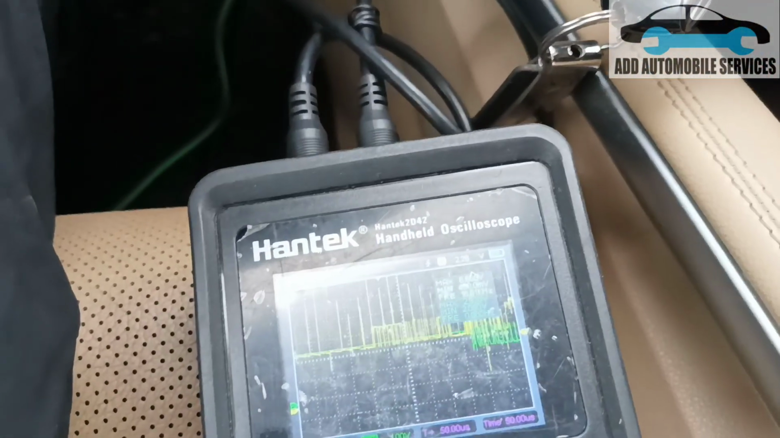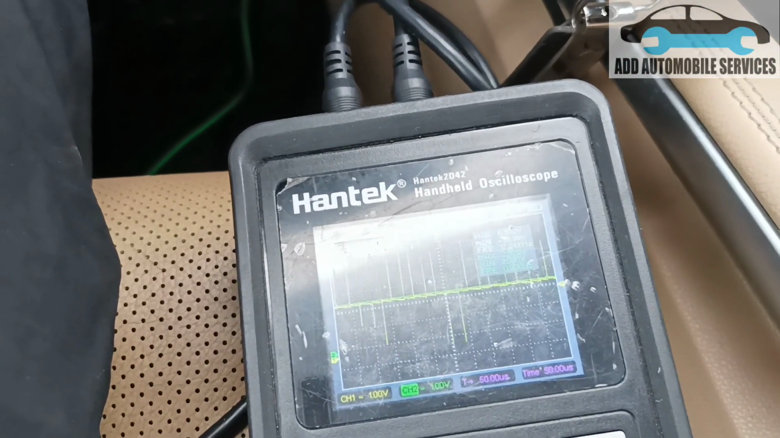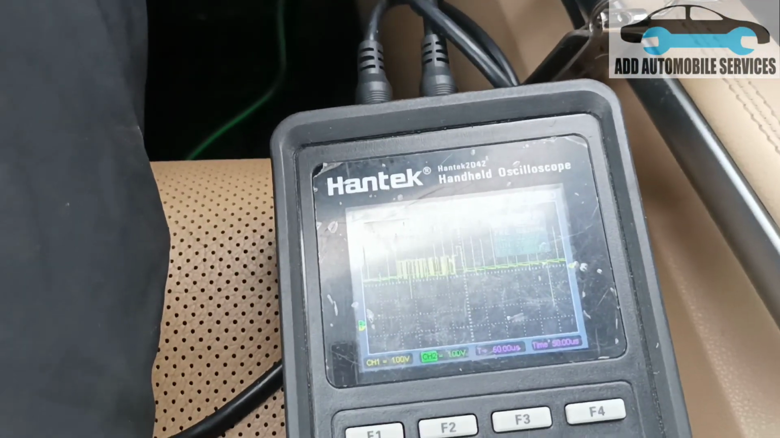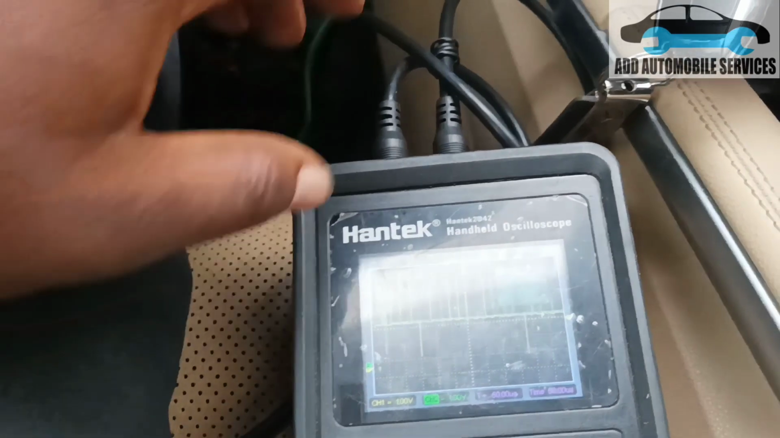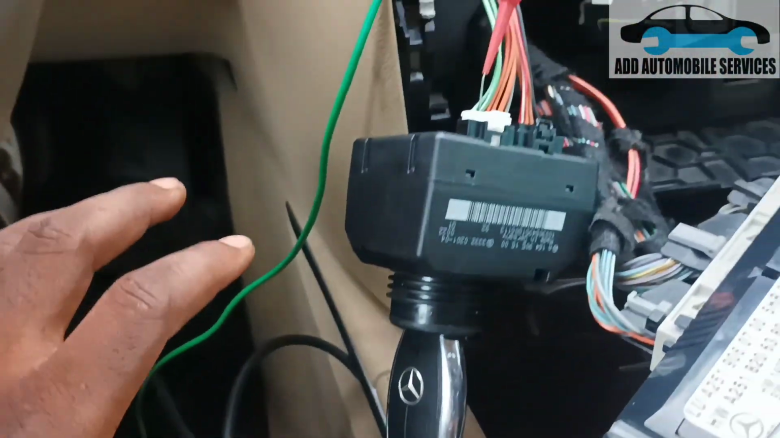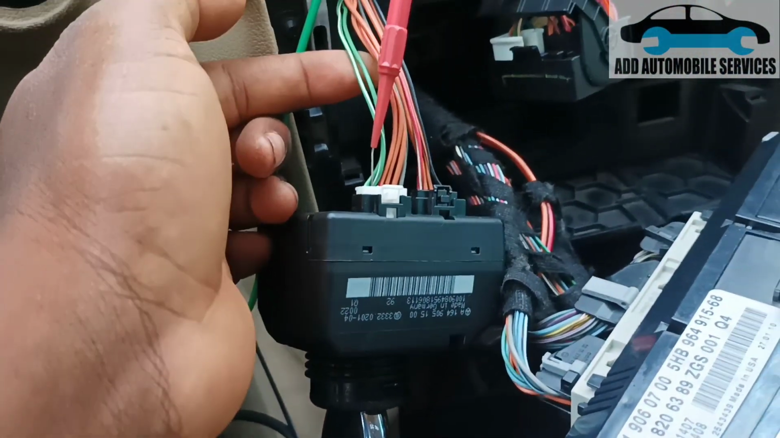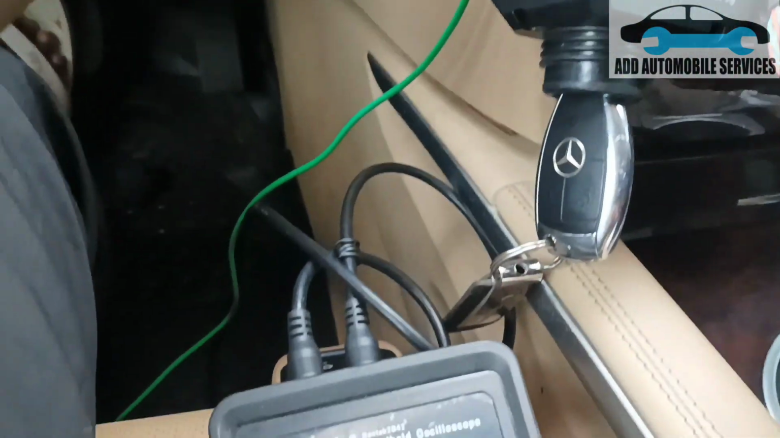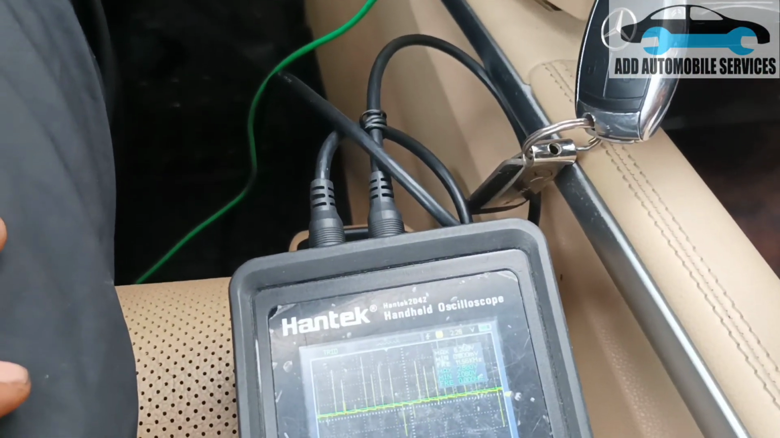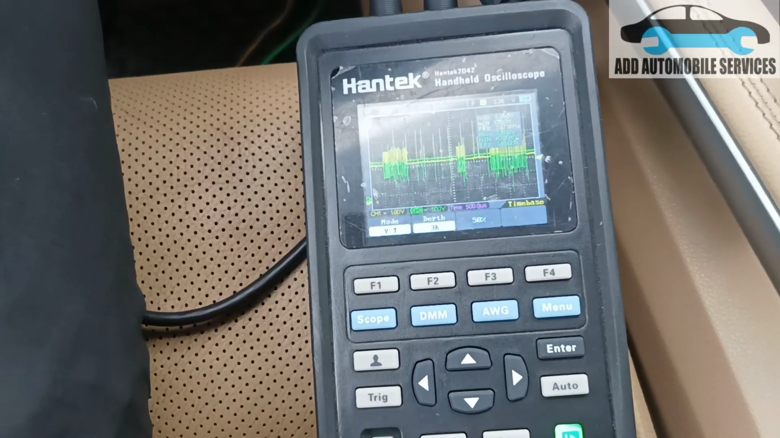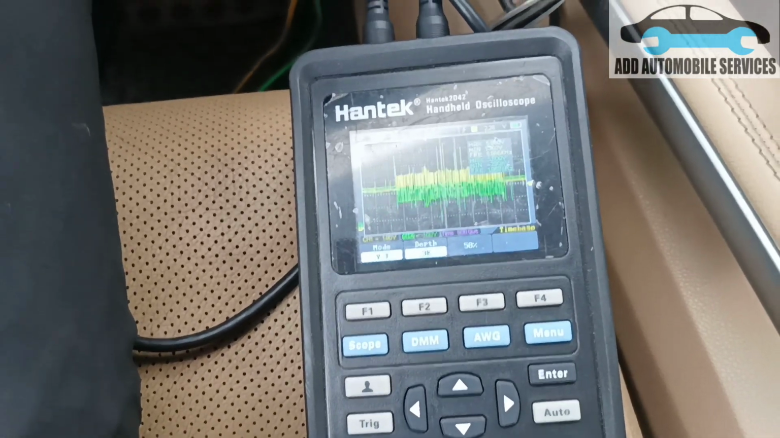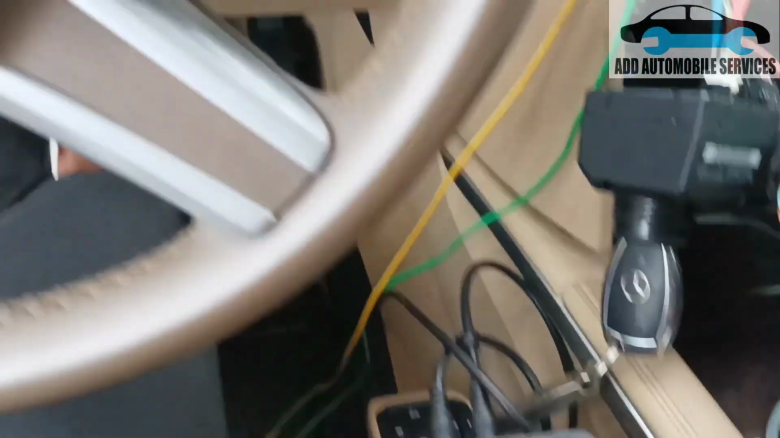So what I'll do is, you can see there's so much noise on the CAN line. So what I'll do is I'll try and scan and see if I'll be able to communicate with all the units on this green line, which goes to the powertrain and everything. Then I'll know what to do. So with this one, you can see how bad the CAN wave is, and it has a lot of noise on it, and the problem keeps persisting.